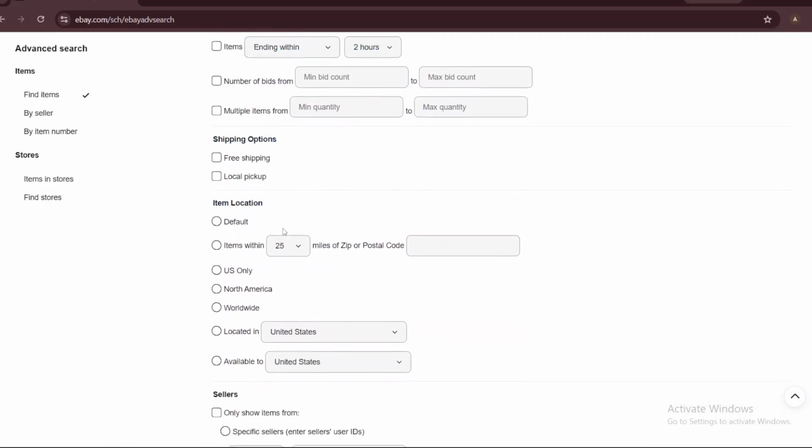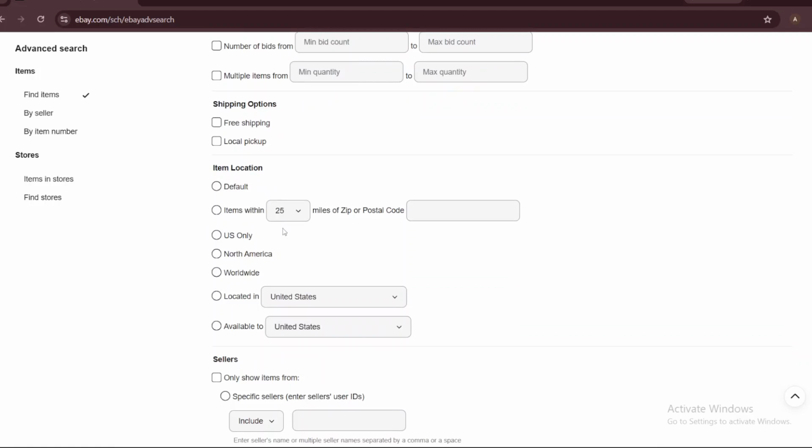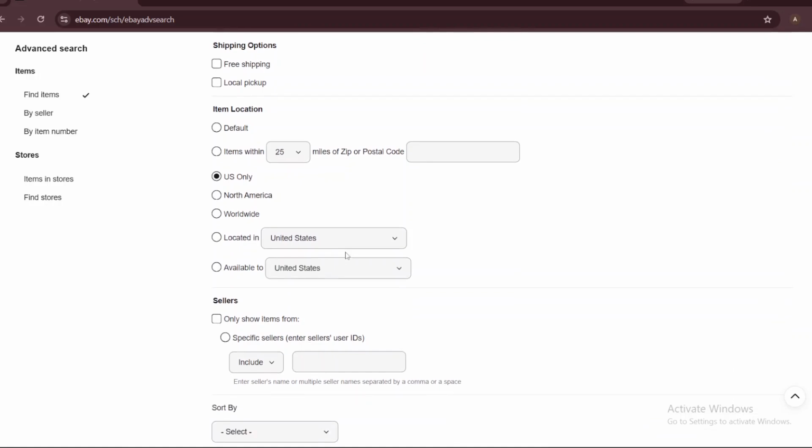So now that you've found the Item Location section, here's the important part. There's a drop-down menu there, and by default, it's probably set to Worldwide or something similar. Click on that drop-down and select US Only. That's it. That single click is going to change everything about your search results.